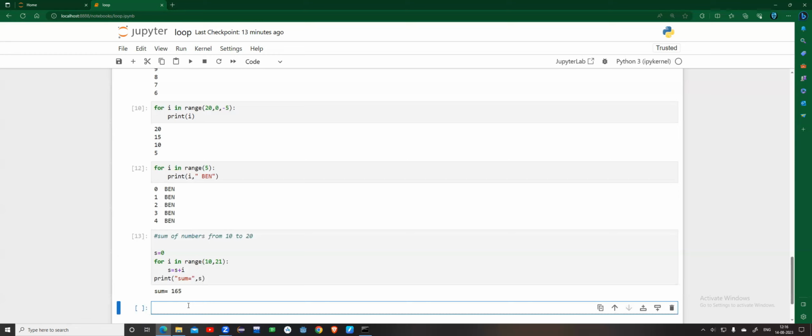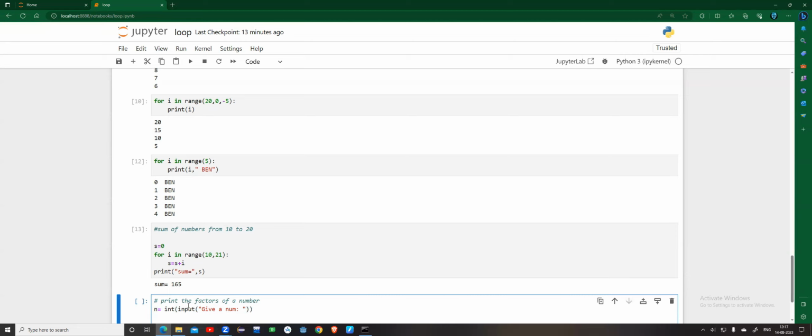Suppose I want to print the factors of a number. So let me take input of a number. n equals int input. Give a number. That's the prompt.